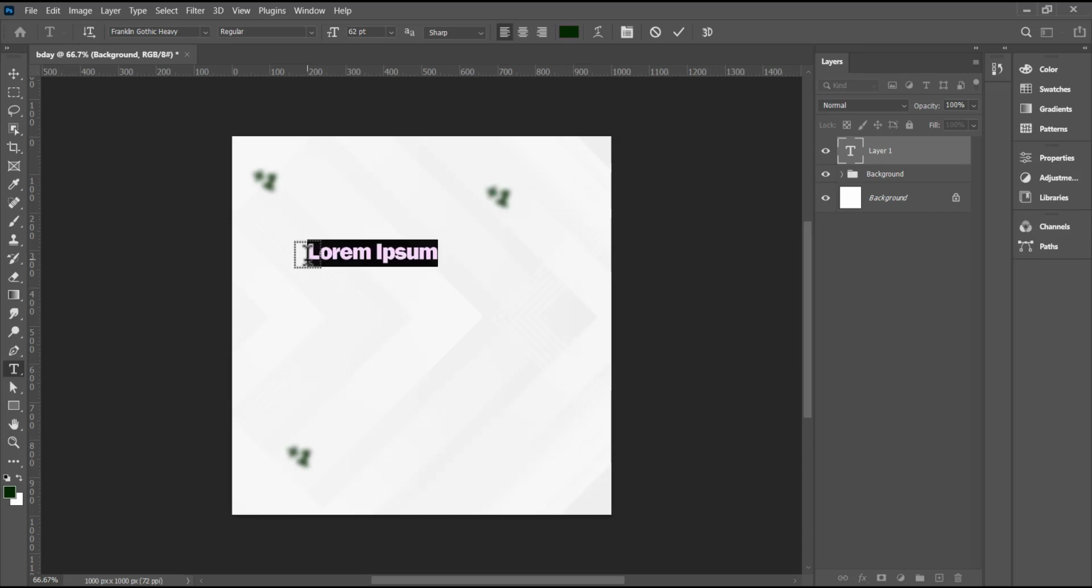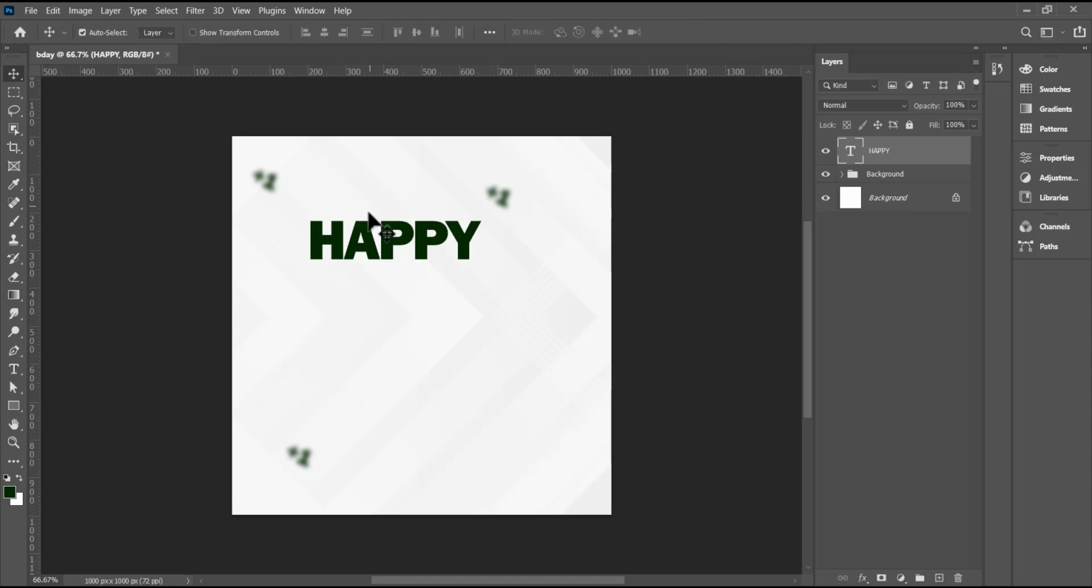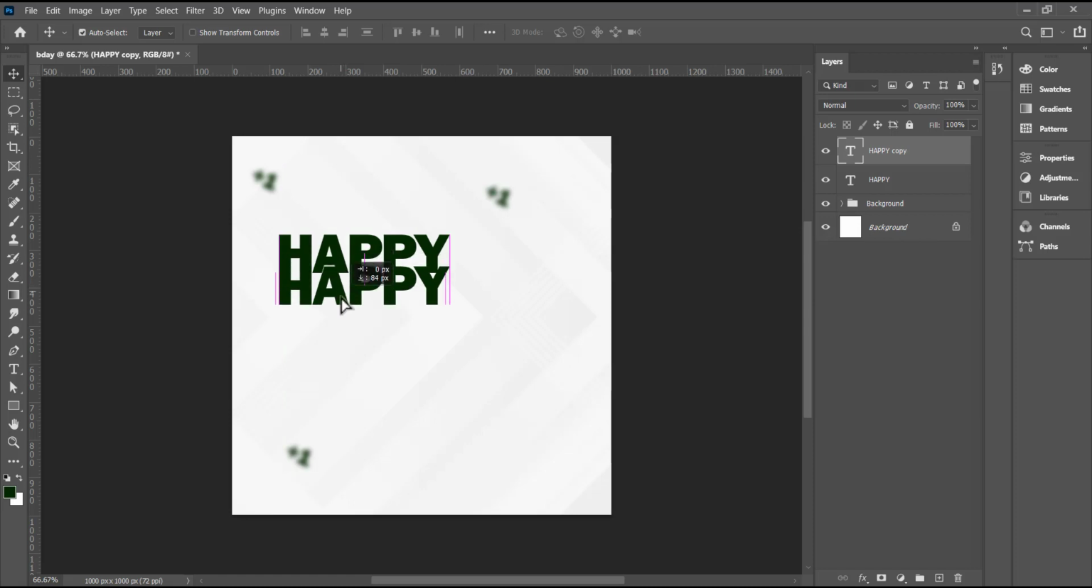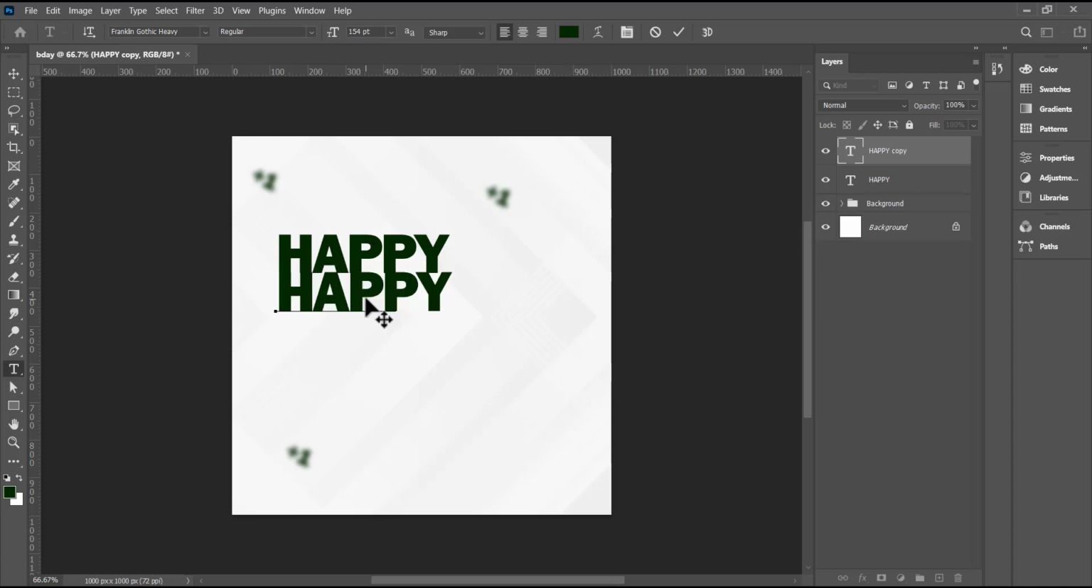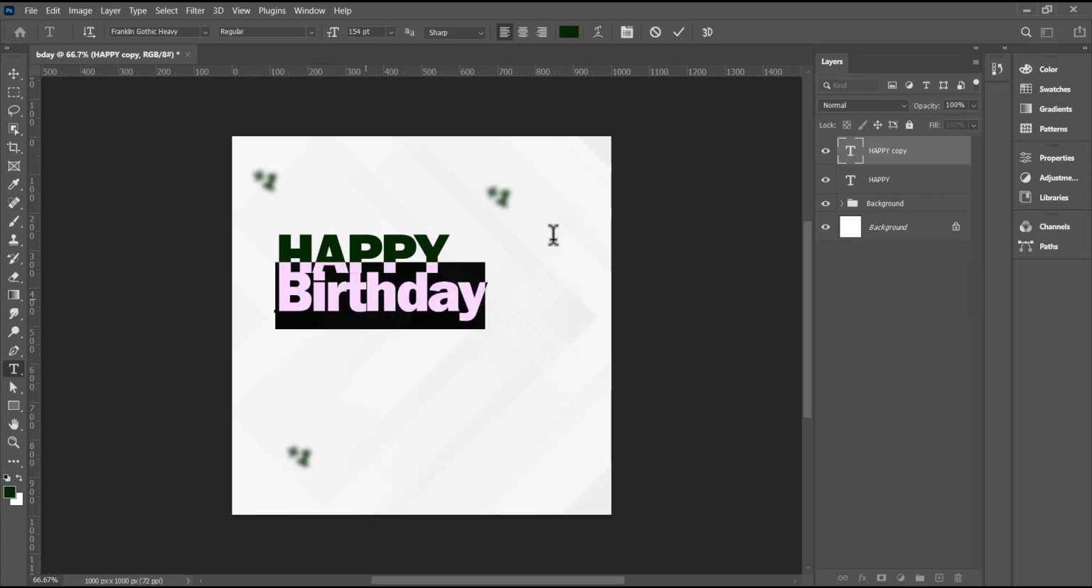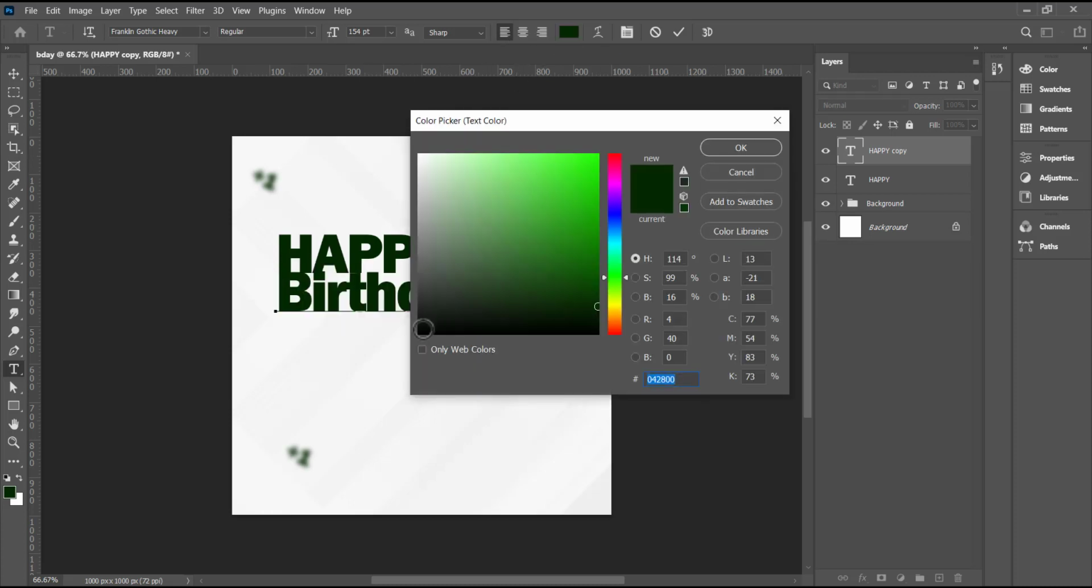Then go to Text and type Happy. After that, change the font size and the font family. Make a copy of the text, then change it to Birthday. Change its color and font.